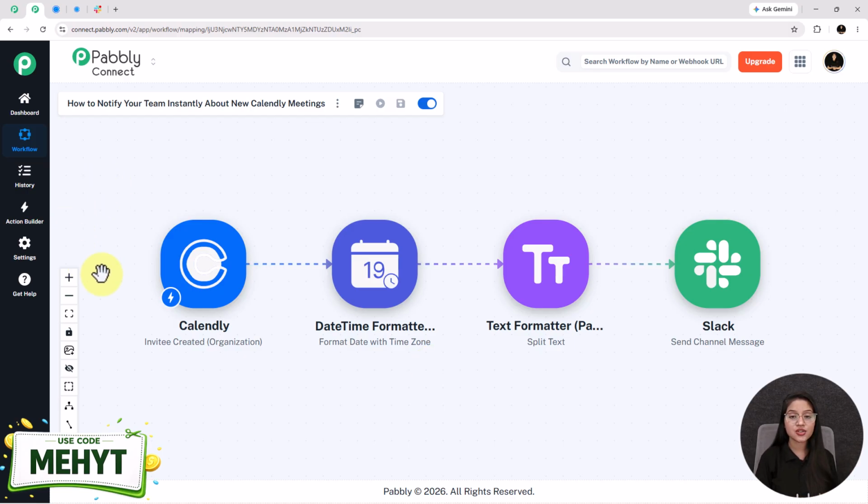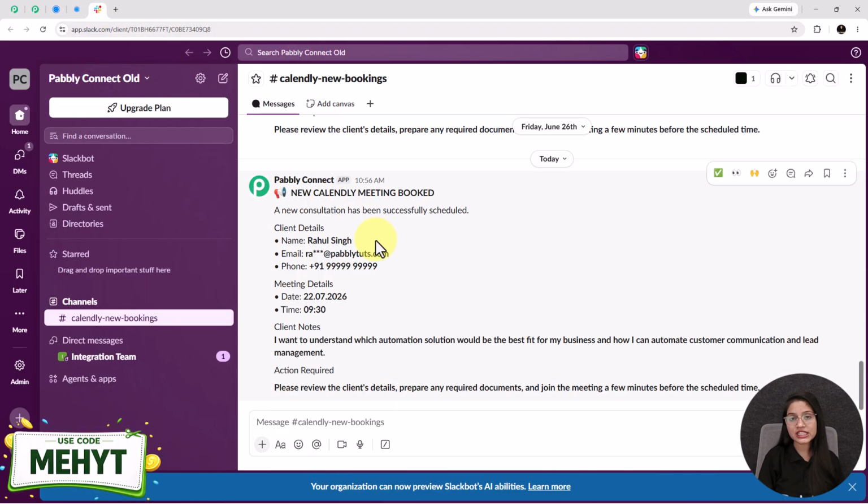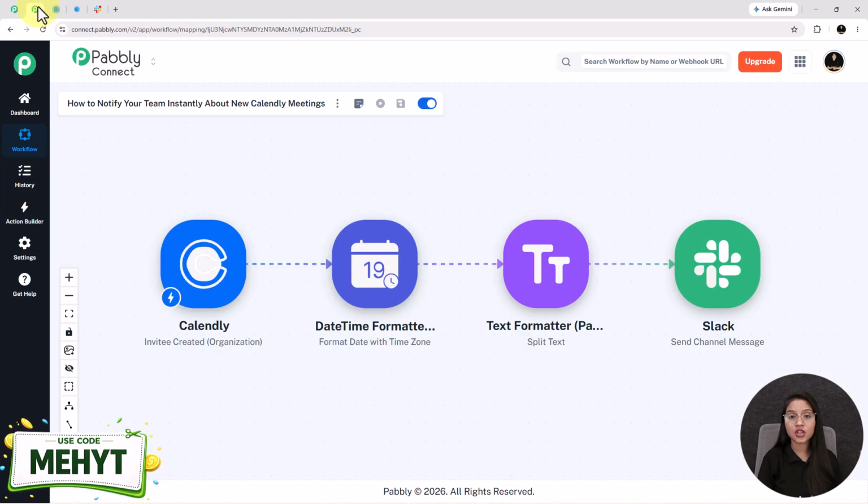Nowadays, many businesses use Calendly to schedule meetings, sales calls, demos, interviews, consultations, or client appointments. But here's the problem. Every time a new booking comes in, someone has to open Calendly, check the details, and then inform the rest of the team manually. As your business grows, this becomes repetitive, time-consuming, and there's always a chance that someone misses an important booking. That's where automation makes a huge difference.